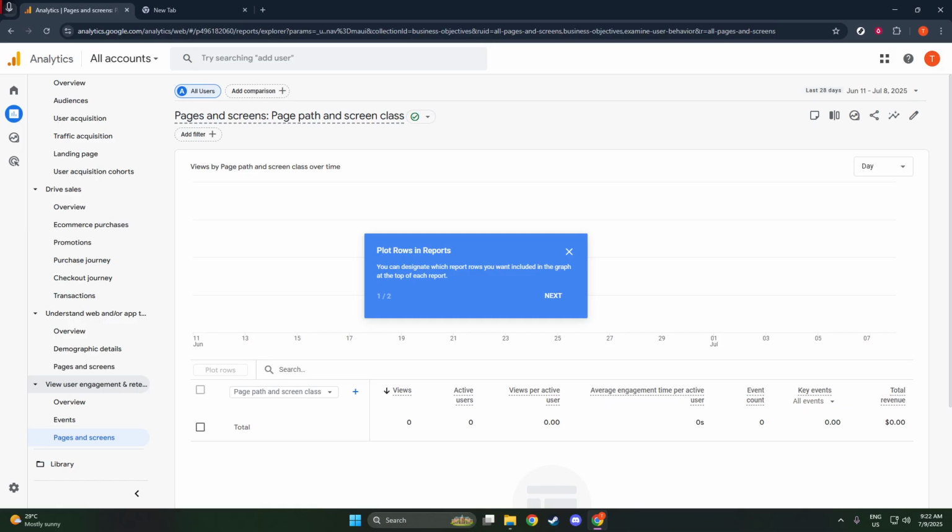And there you have it. With these steps, you can easily check your page views and gain meaningful insights into your website's performance. This data can guide you in making informed decisions about content and marketing strategies to optimize user experience.